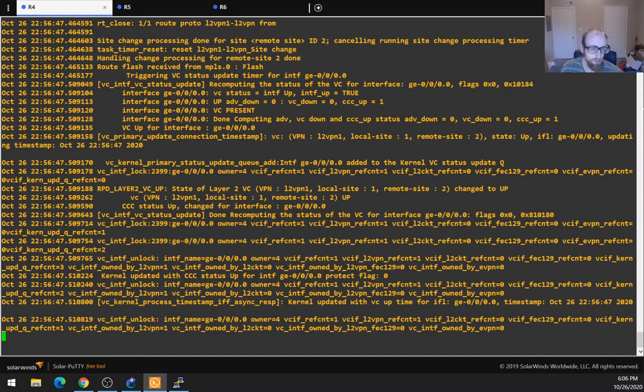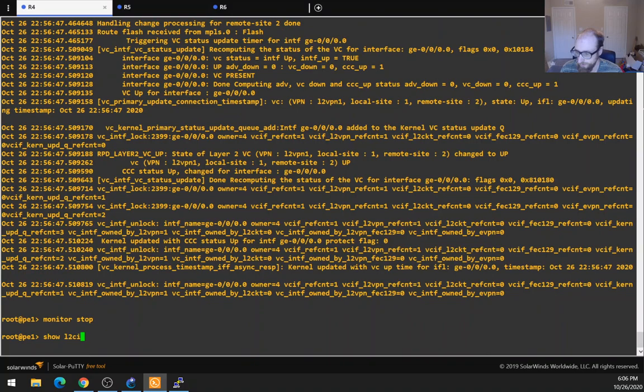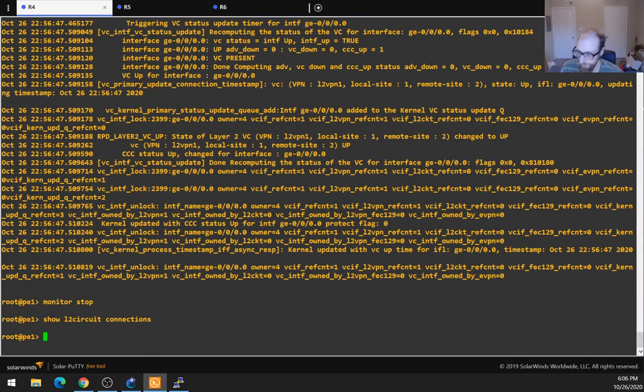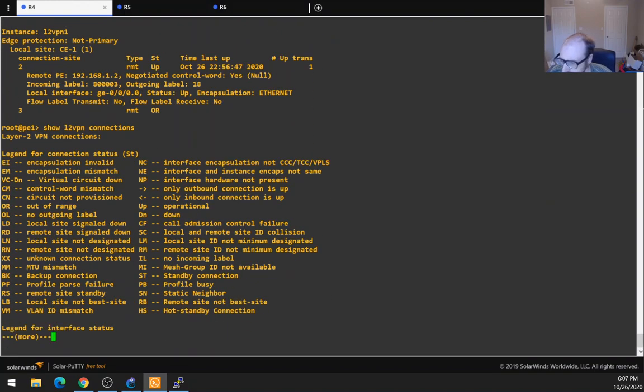Okay, so we see change to up already. Can do a monitor stop, show L2 circuit connections. Oops, it's not an L2 circuit, it's an L2VPN. Oops, so now we've got a bit of a problem here. We've got OR, which is circuit out of range. And that's what we had before, but the interesting thing is we had that for 3, but now 2 looks good, but now 3's having issues.